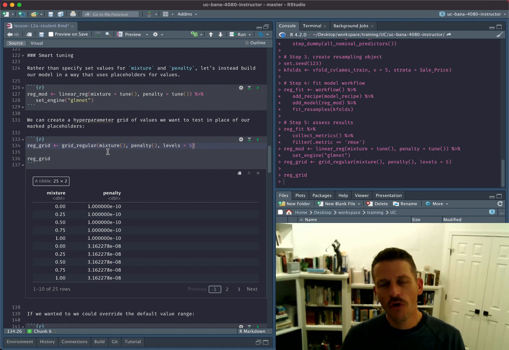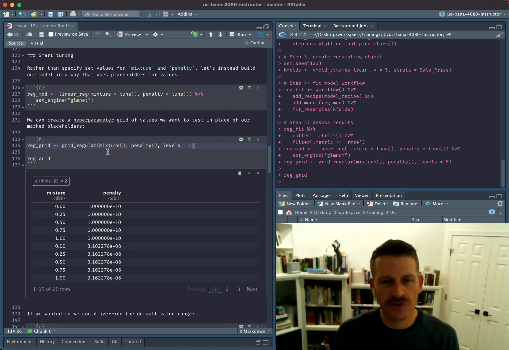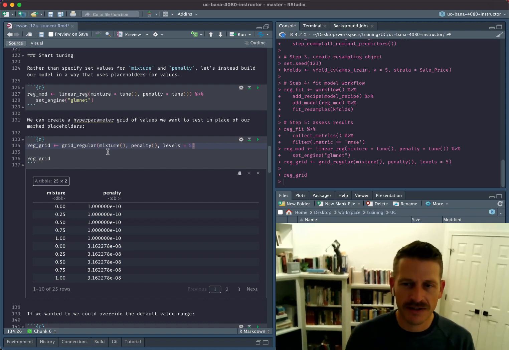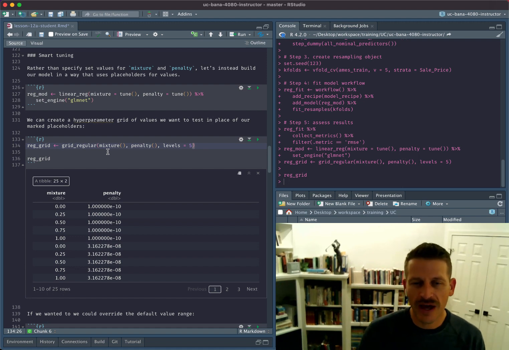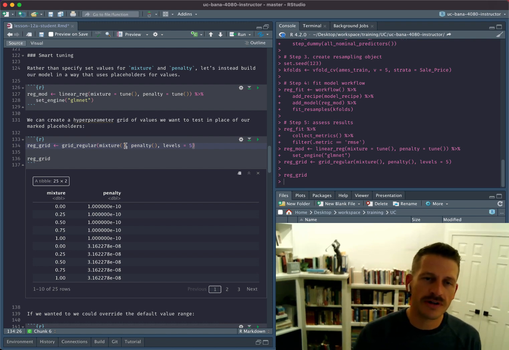Well, over time, as you run more models, you get a little bit more familiar with what values should be looked at for different hyperparameter settings. But we're new, we're just getting started, so we don't have that knowledge. So instead, there are some nice convenient functions provided by the Tidy Models package that will basically provide smart values to assess, right?